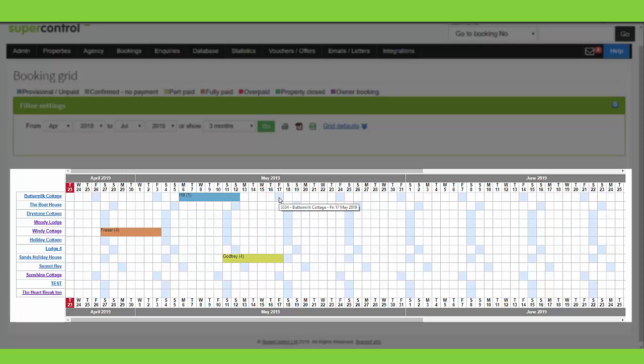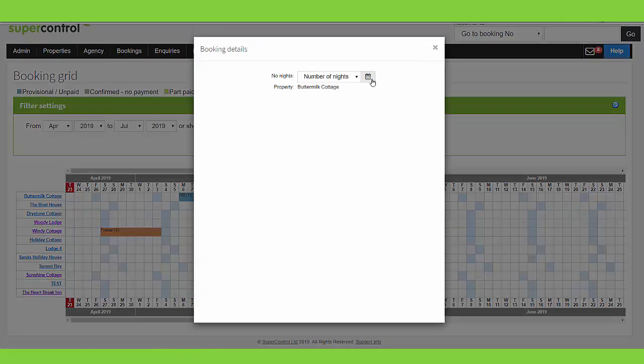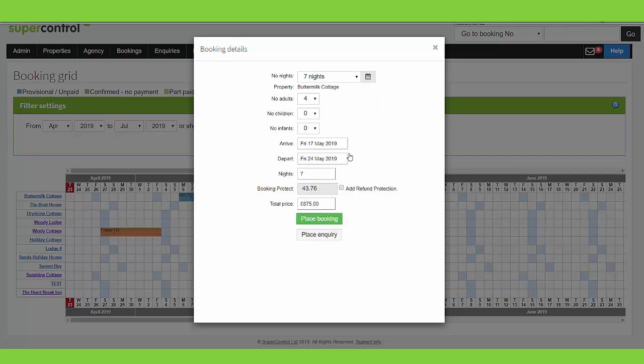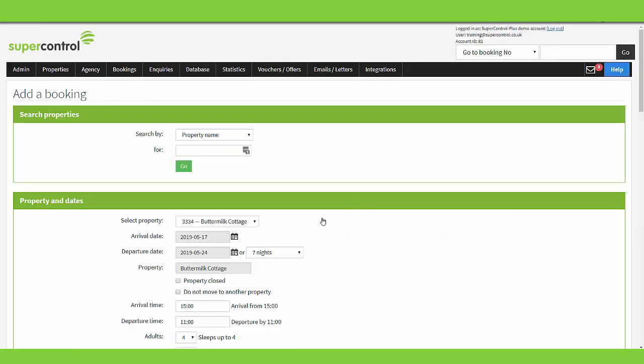So you would select on the arrival date. You can either select the number of nights or manually select the departure date from the calendar. And what's nice about this option is it automatically pulls the price from the price planner. Now remember, we do have the option to reduce this price or change the price in any way on the Add a Booking screen, so don't worry about that. But the price is pulled through from what you're charging on your website, so it's coming from the price planner of the property. And to place the booking, we click Place Booking, and you'll see it's brought us now to the Add a Booking screen.